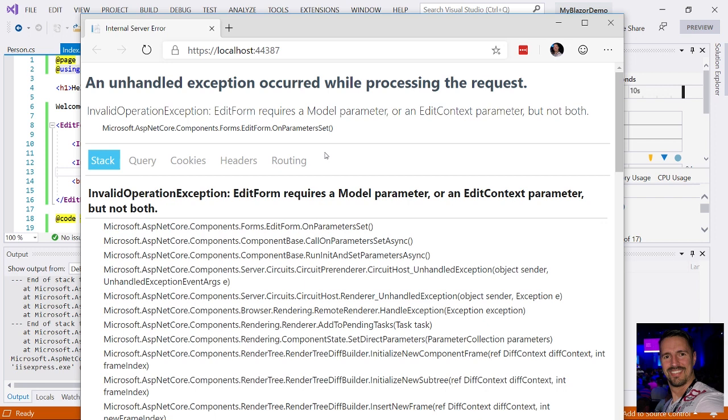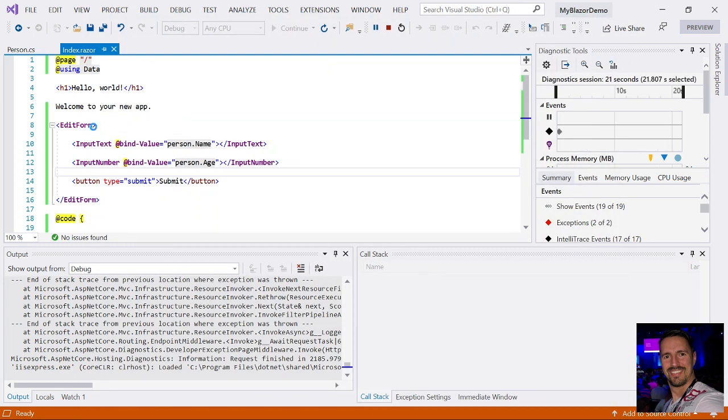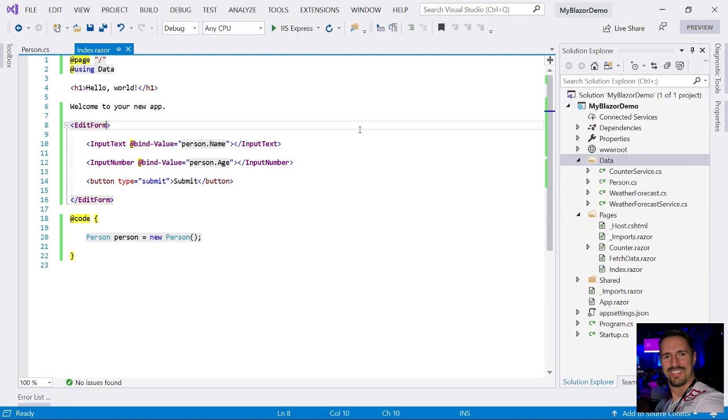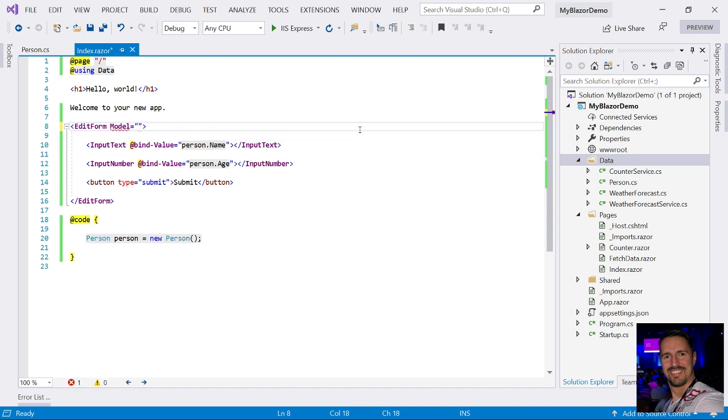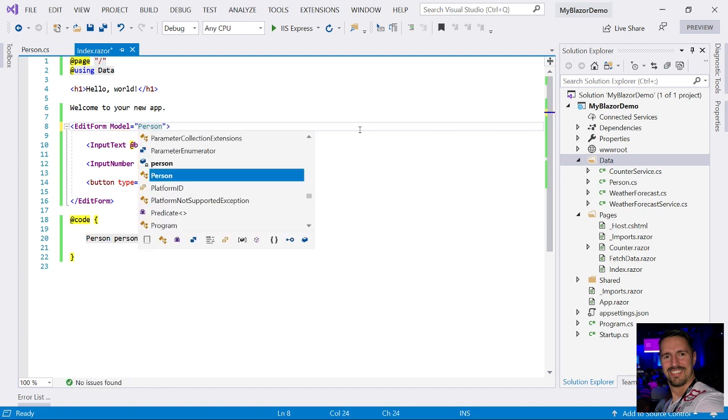Oh, okay. So we have an issue. Edit form requires a model parameter or an edit context parameter, but not both. Okay. Model parameter. Model specifies the top level model object for the form, edit context. What? Well, that's kind of dumb. Is it like a type? Do I have to put the type like this?